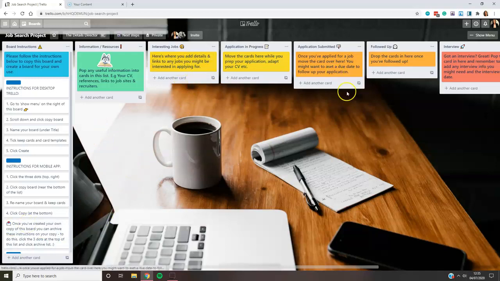This list from here onwards is a bit of a workflow. So the intention is you add a card. So let's say, I'm just going to make up a job. Nursing job, Wigan Hospital. I have no idea where that came from. It's the first hospital that just popped into my mind. Right. So there's a job going that you're interested in at Wigan Hospital, a nursing job.